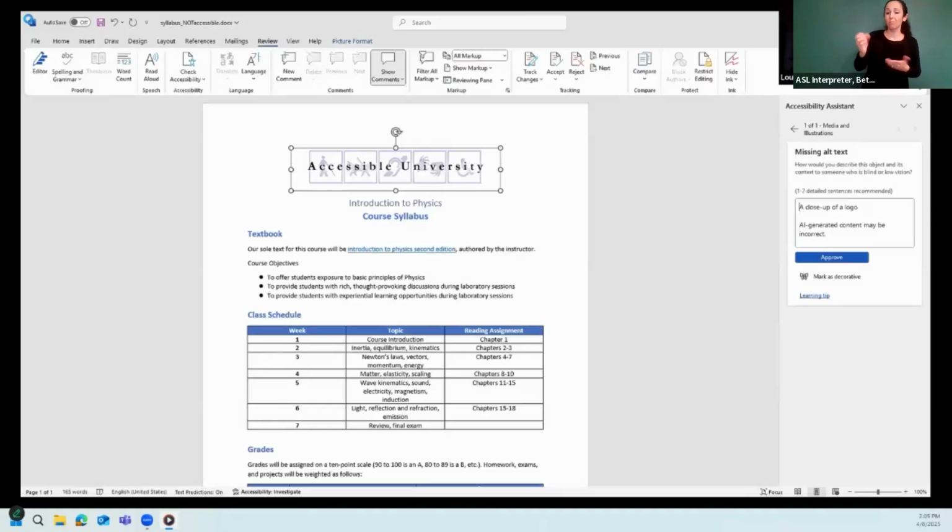But let's split the difference. Let's pretend that I can see and I know what this logo is, right? So I'm going to split the difference here. Editing this generated description here. A close-up of a logo. Well, what logo? Let's put university logo. A close-up of a university logo.